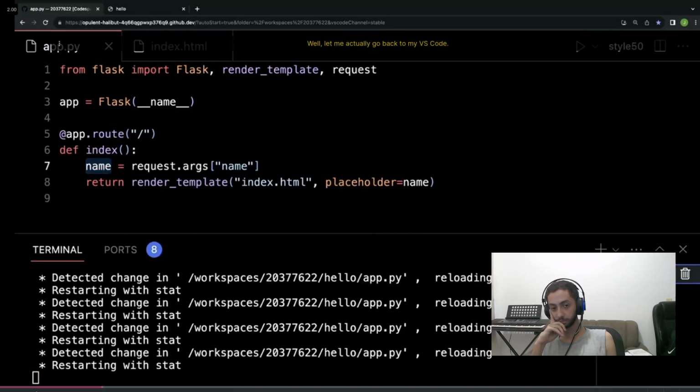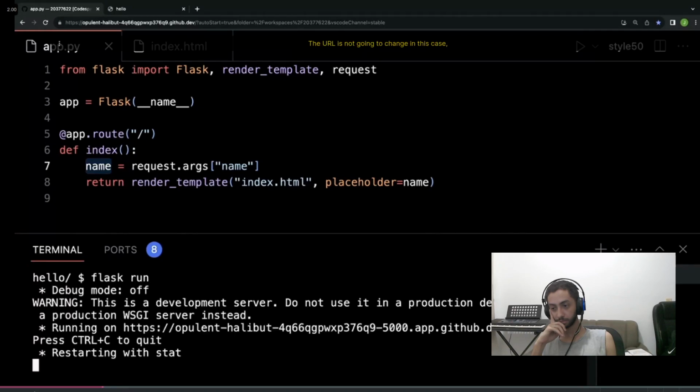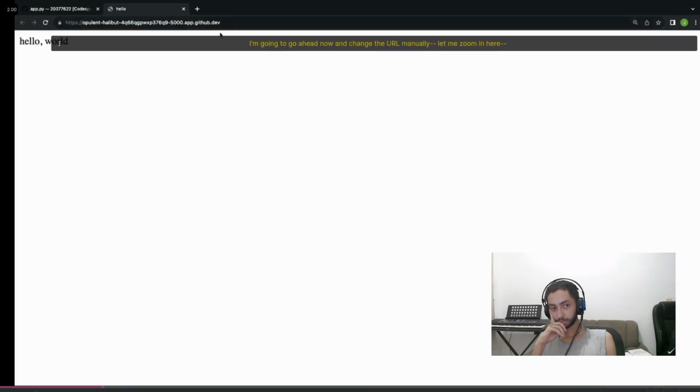So now what's going to happen? Well, let me go back to my VS Code. I'm going to run Flask, as I did before. The URL is not going to change in this case. I'm going to go back to my other tab. I'm going to go ahead now and change the URL manually.